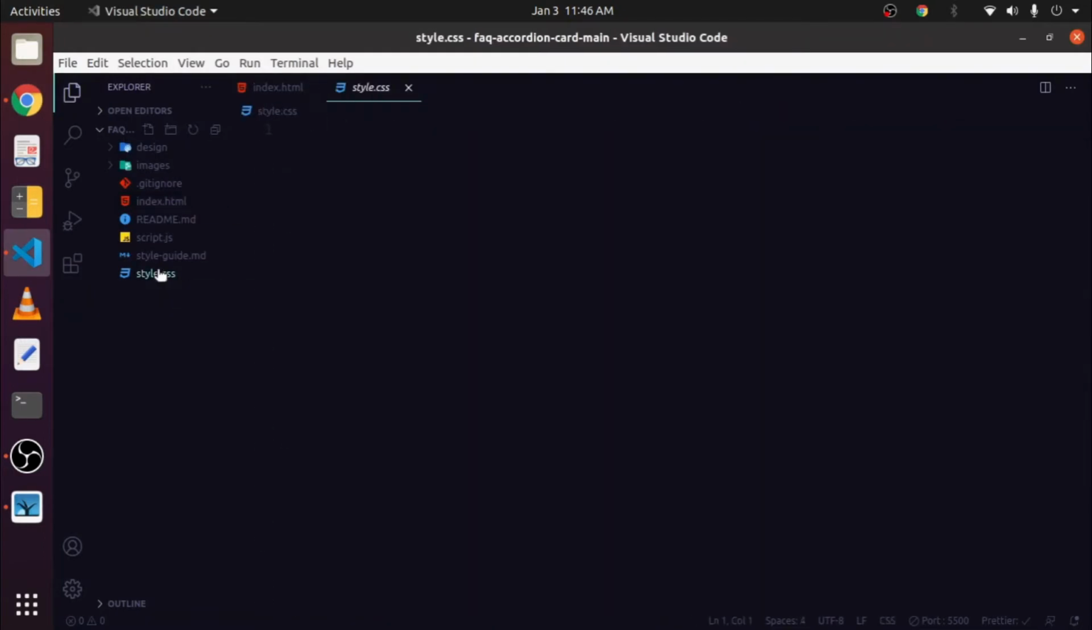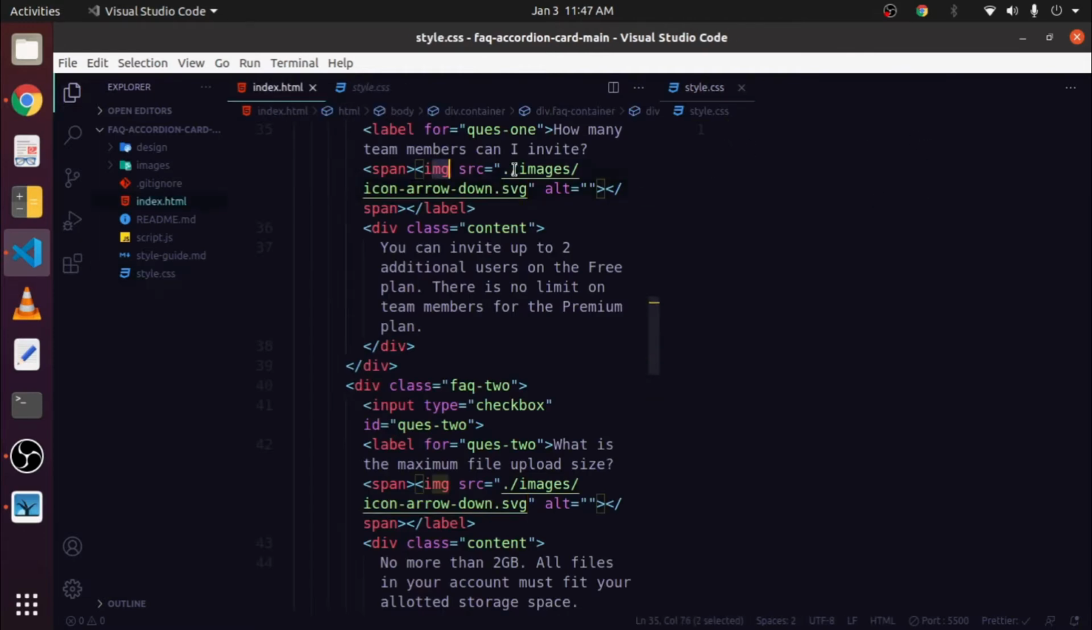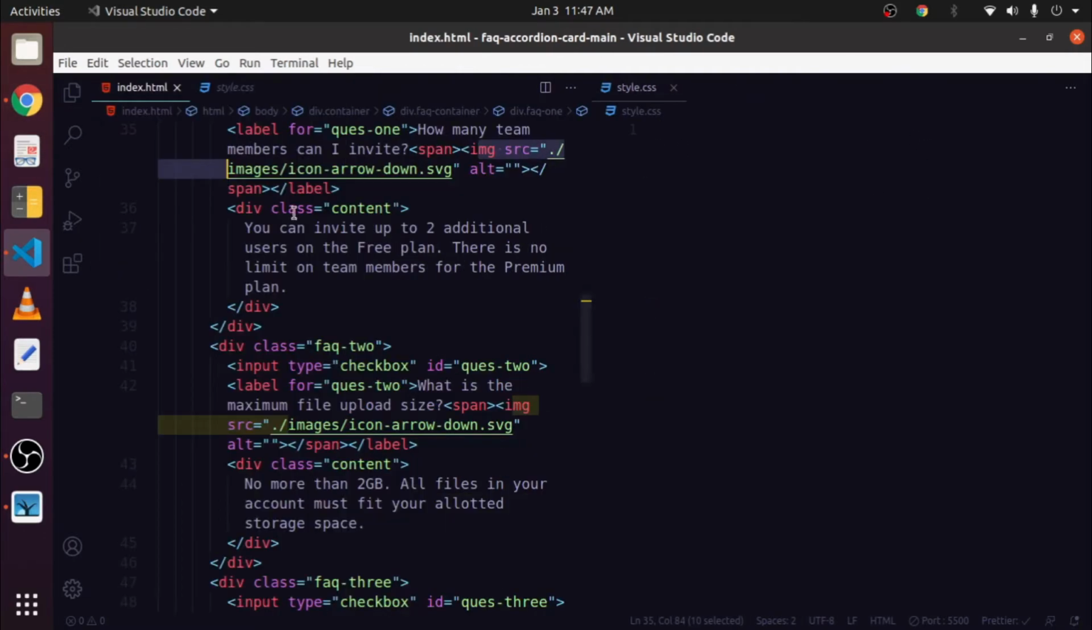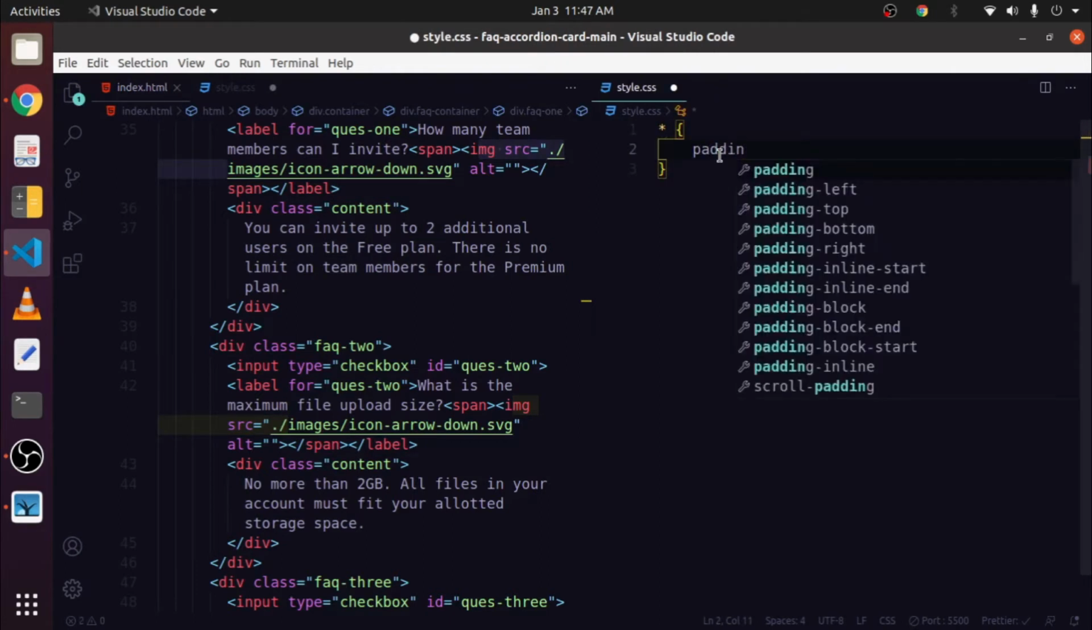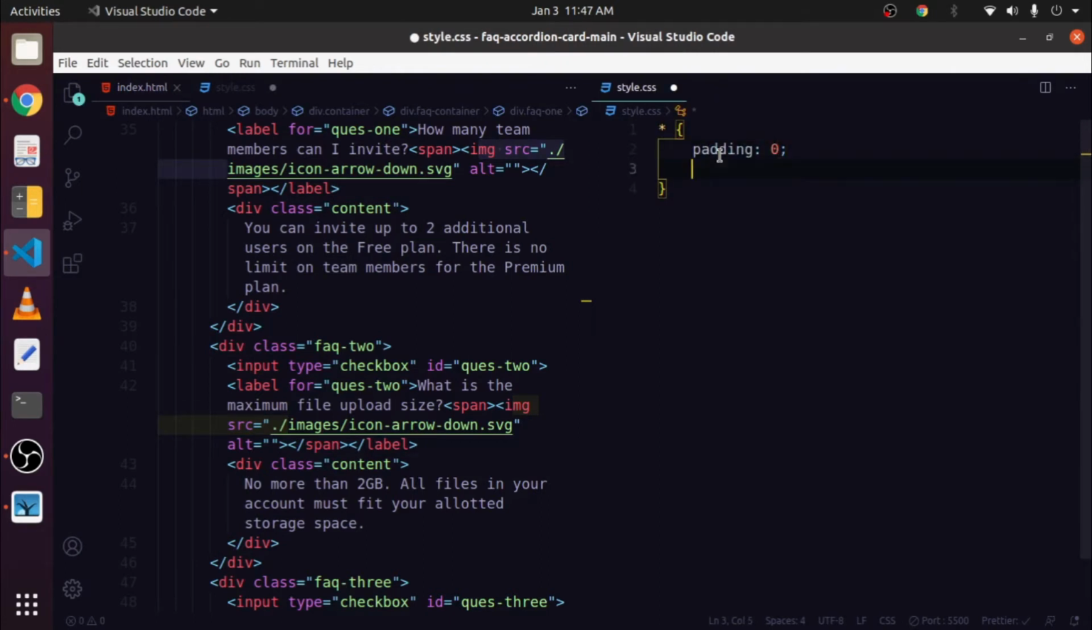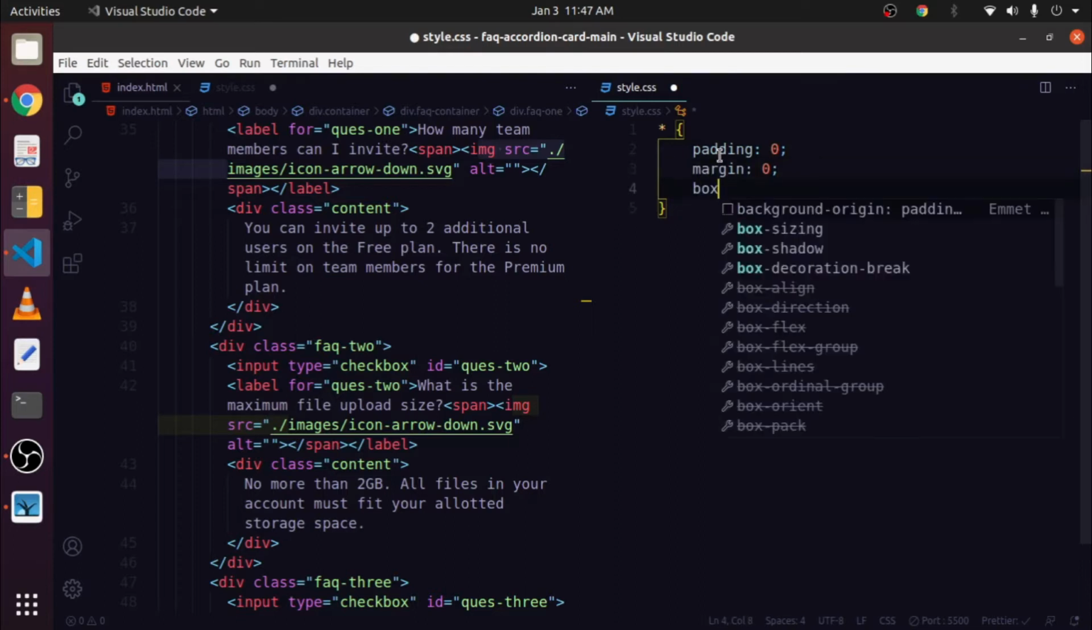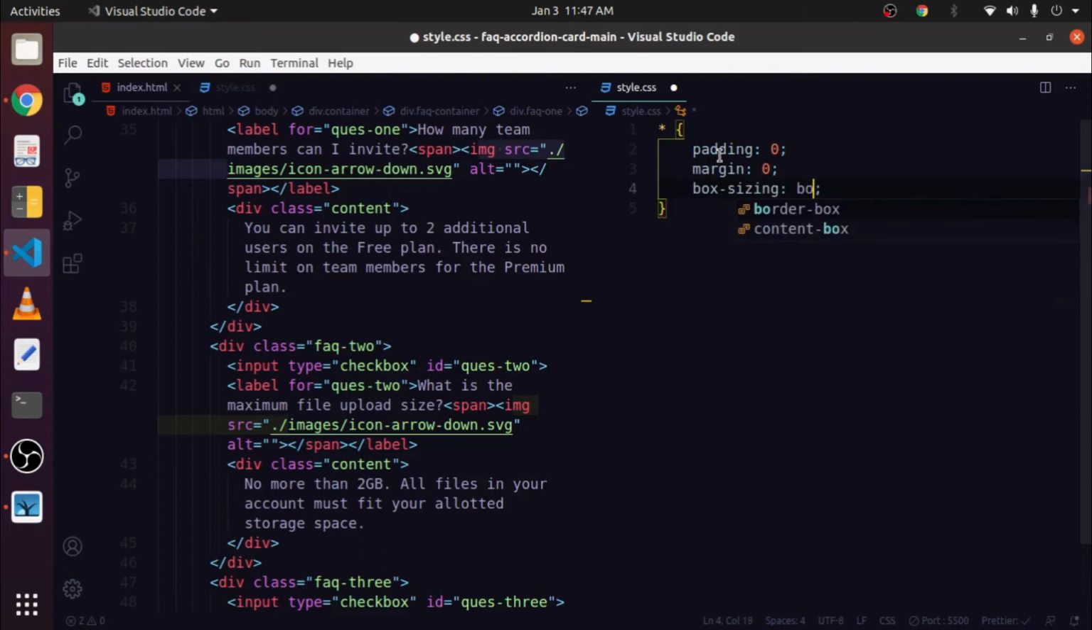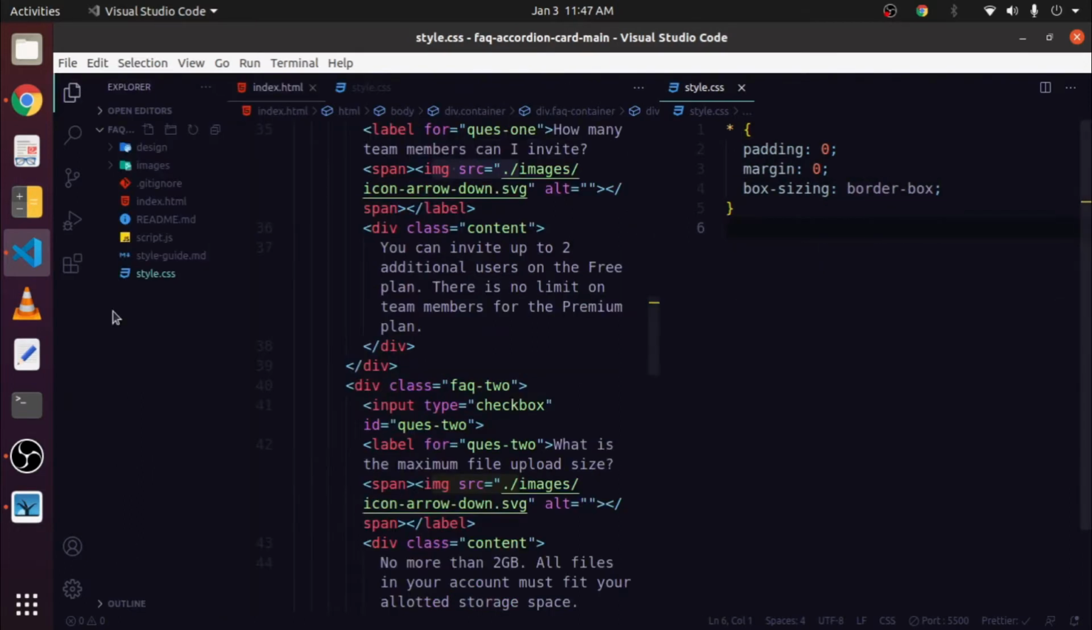Now open your style.css file and then click on this split button so it splits the window into two parts so we can easily add CSS to our HTML file. So first remove all the default padding and margin from this HTML document and then add margin 0. And add box-sizing to border-box like this. And after that open your style guide file.